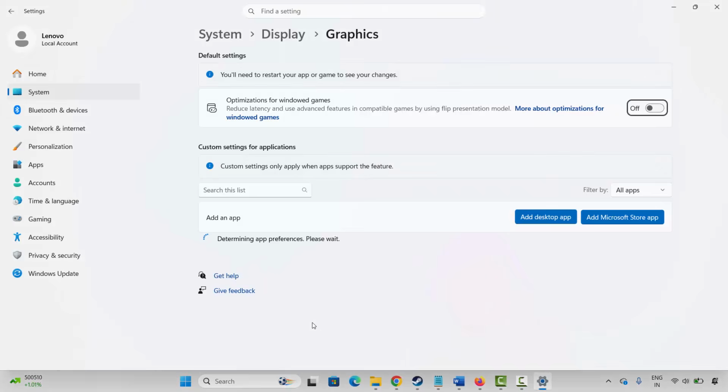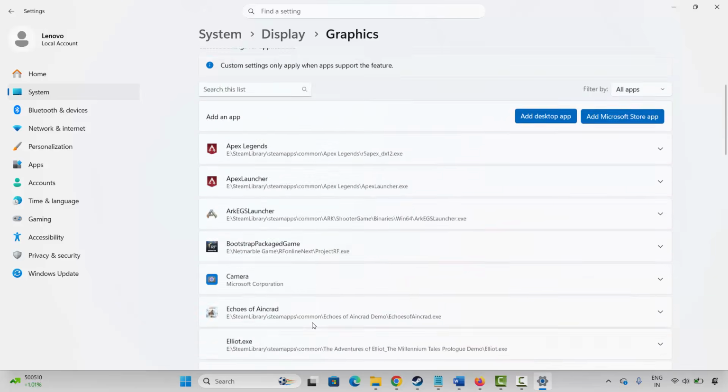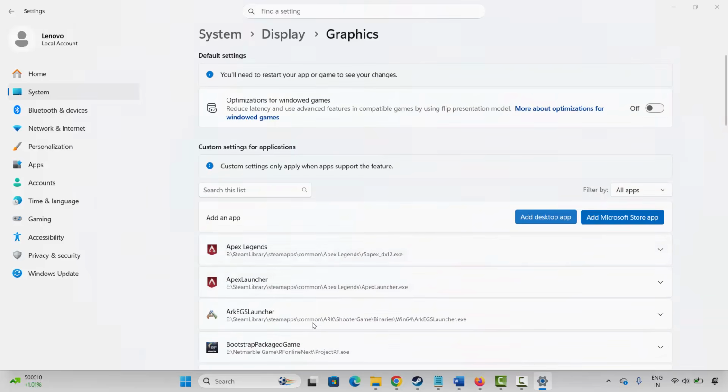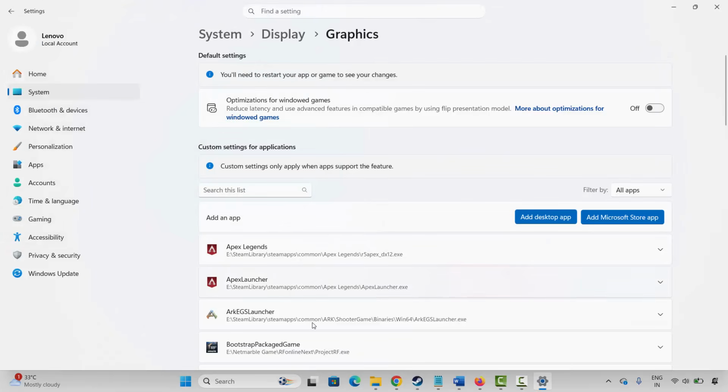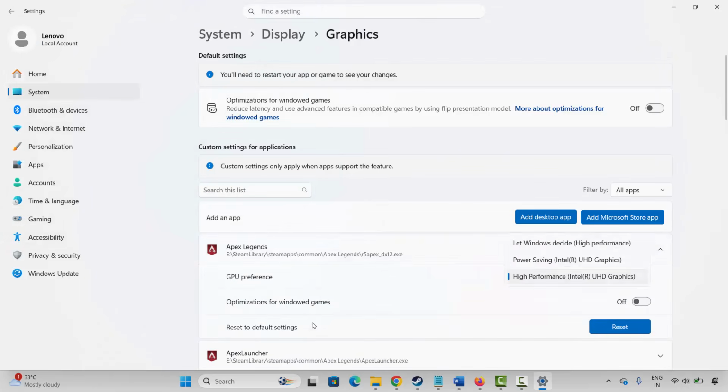After that, here you have to add your game to the list. So for that, you have to click on add a desktop app. Go to the game folder, select the application, add it to the list over here. After that, click on the arrow icon under GPU preference. You have to select high performance, and after that, launch the game and check.